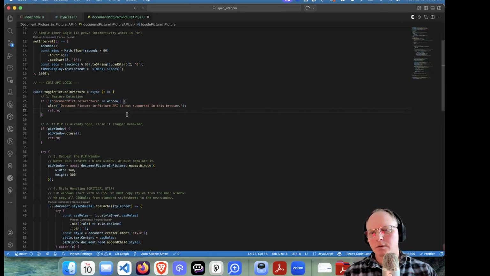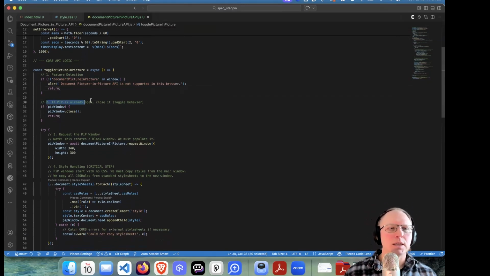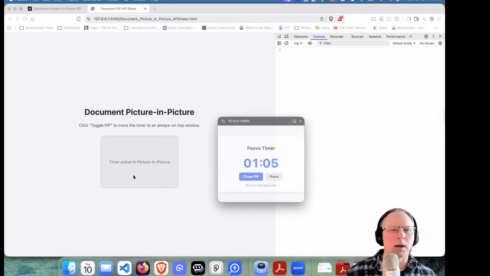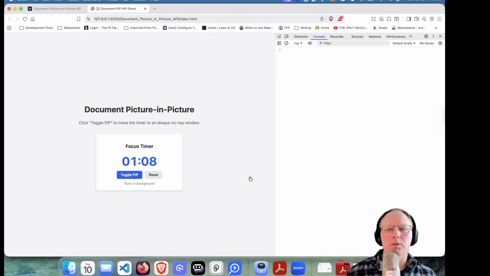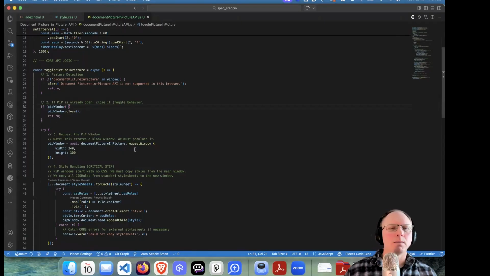I'd probably try to provide a nice little message and maybe some alternative functionality saying, hey, we can't do document picture in picture in your browser, but here, try this type of thing. Or maybe remove the ability on the screen to go picture in picture. Then I'm checking to see if that picture is already open. This provides that toggle functionality. So if it's already open, when they click the button, it'll close it. So here, if I toggle and then I close again, see it toggles it back and forth. I'm just checking to see whether it's open or not.